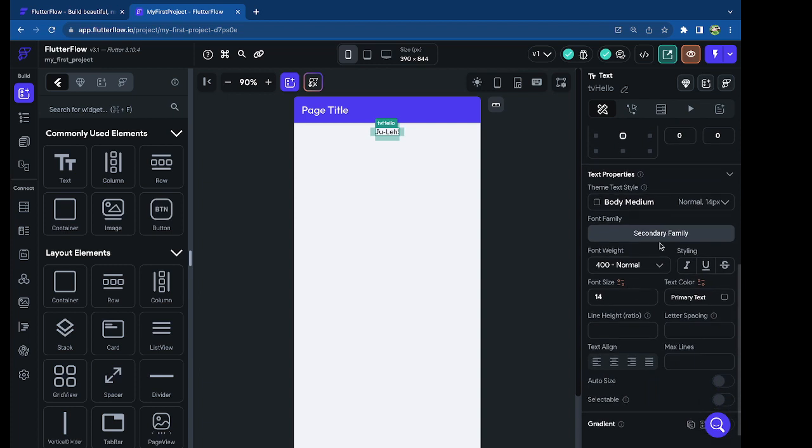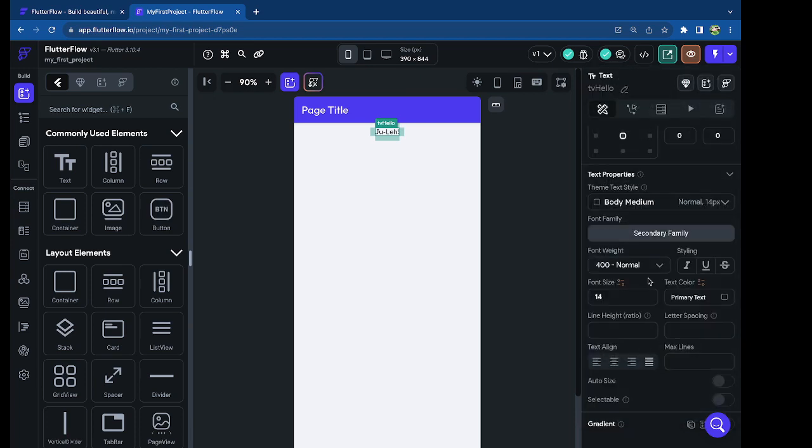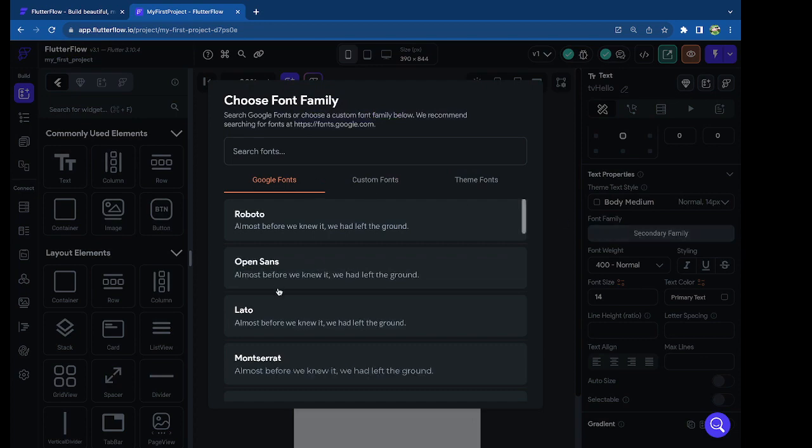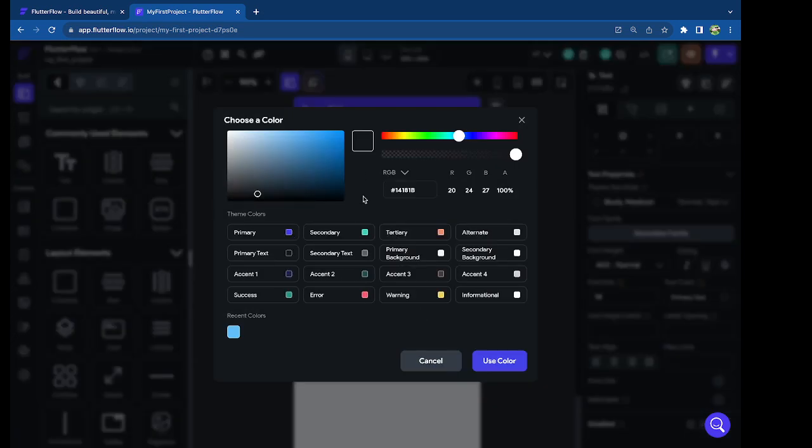Then this is the default text style. We will explore all of these slowly. One of these is selected, which is body medium, that's the theme text style. I can choose the font family out of here, whatever I want, but right now let it be the default one. Then the font weight, the styling, underline, strike through, whatever you want. Then font size and color, primary color. You can choose your color from here, and if you want, you can change it.